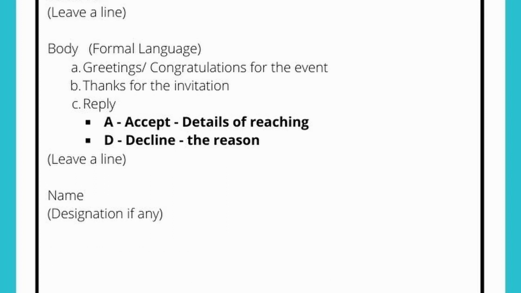Now in this one paragraph, what are you going to write is, first, you are going to thank for the invitation that has been provided to you. Second, you will congratulate the host or the inviter for the event that is going to take place. And third, you are going to write about whether you are attending or not. If you are attending, you can mention over there on which date, which time you are reaching there, such that you can be received very well.